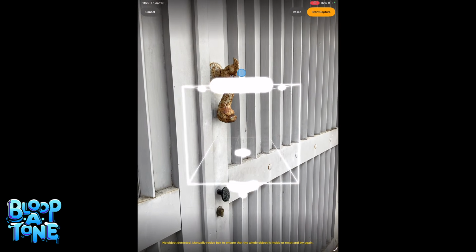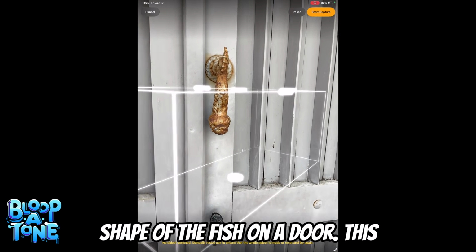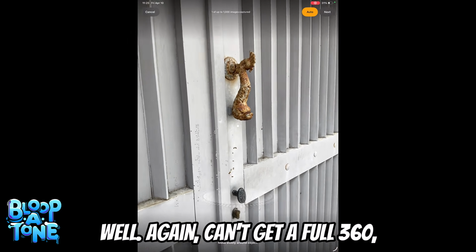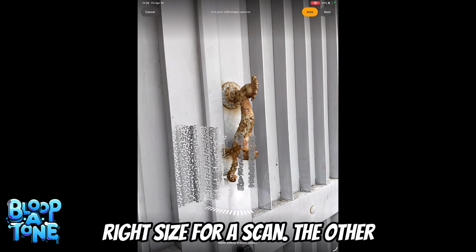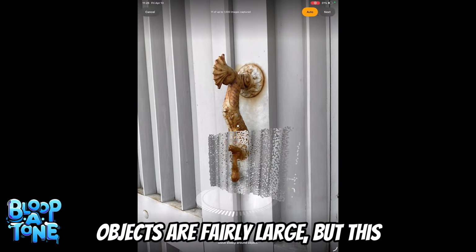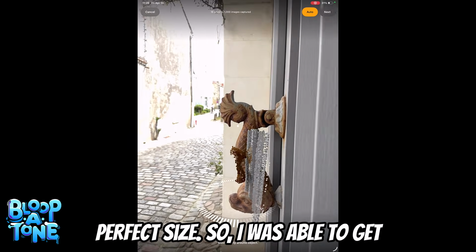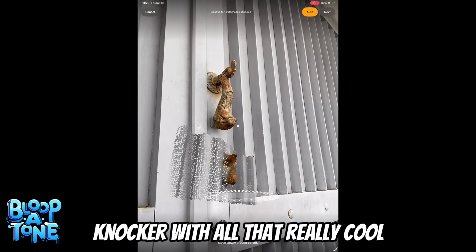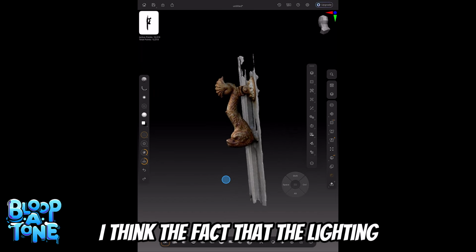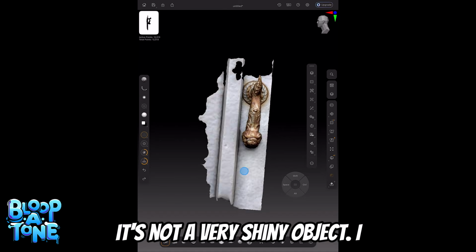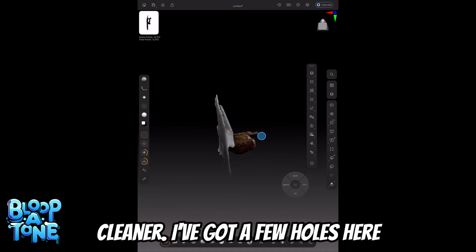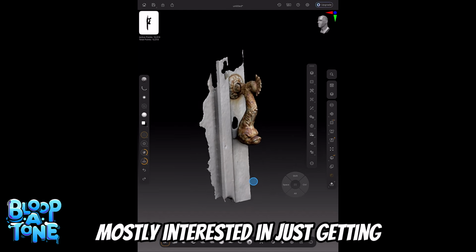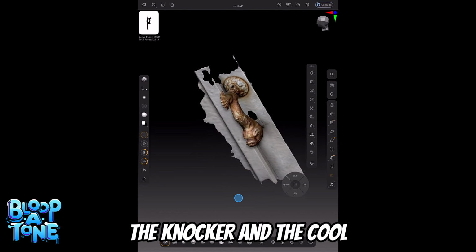It's pretty neat. Here is a little knocker in the shape of a fish on a door. This scan, I think, came out really well. Again, I can't get a full 360, but for this one, it's about the right size for a scan. The other objects are fairly large, but this one is just about perfect. So I was able to get a really nice scan of just the knocker with all that really cool rust texture. I think the lighting was more even on this one, and it's not a very shiny object, so the result was much cleaner. I've got a few holes here and there in the shadows, but I can easily fix that. I was mostly interested in getting the sculptural elements of the knocker and the cool textures.